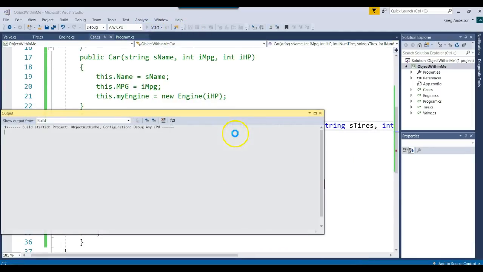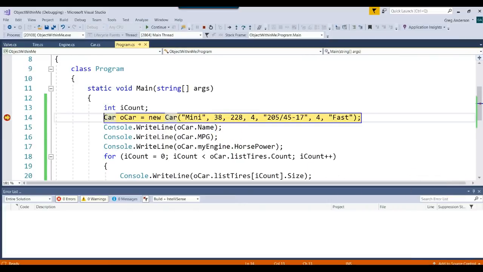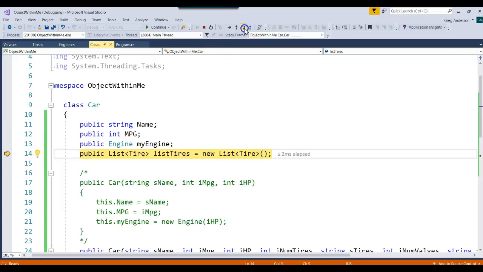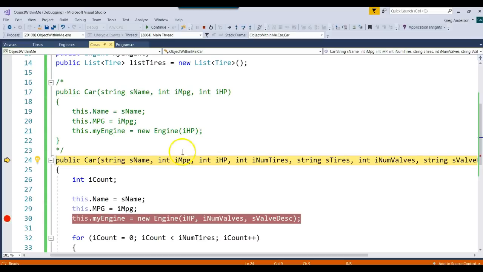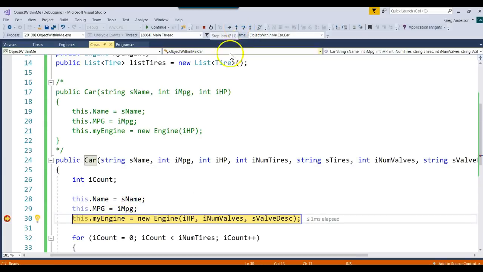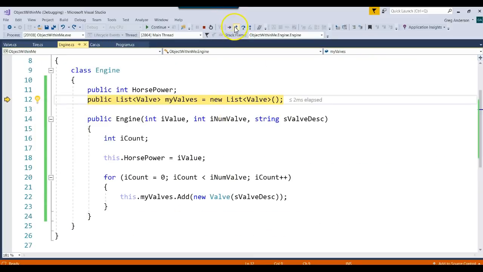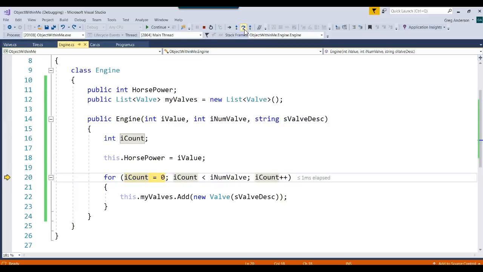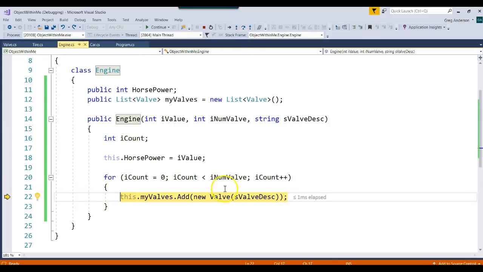Let's go ahead and run it one more time, and let's see what happens. We drop into this object, drop into the constructor. Here we set up the list of tires. Now we drop into this constructor, and we start executing the code until we hit the engine constructor, which we now pass the horsepower, the number of valves, and the valve description. Let's drop into that constructor. We create the list. We now call the constructor, and we say set the horsepower, and for the number of valves we have, go make a brand new valve object, stick it in the engine.